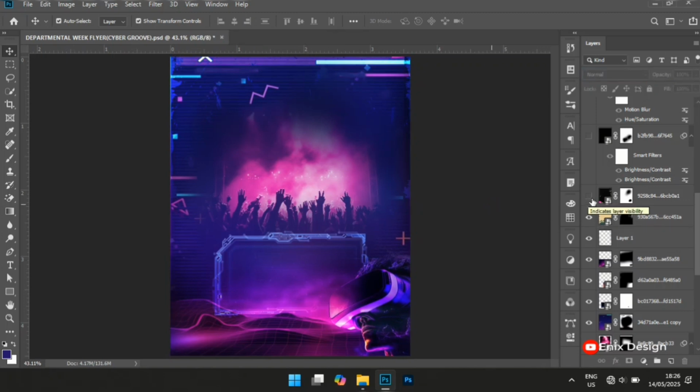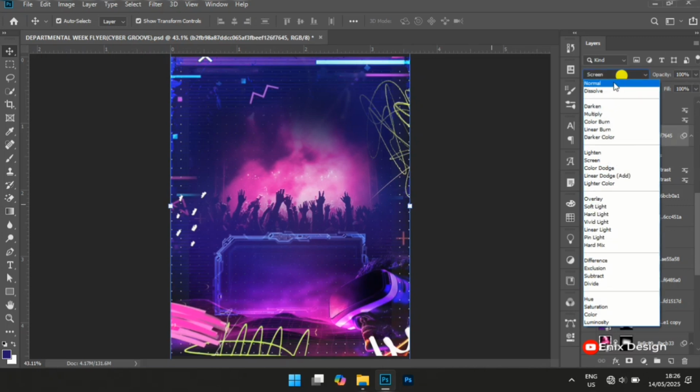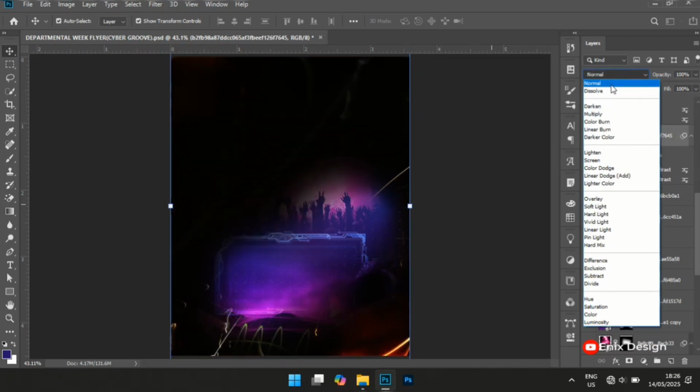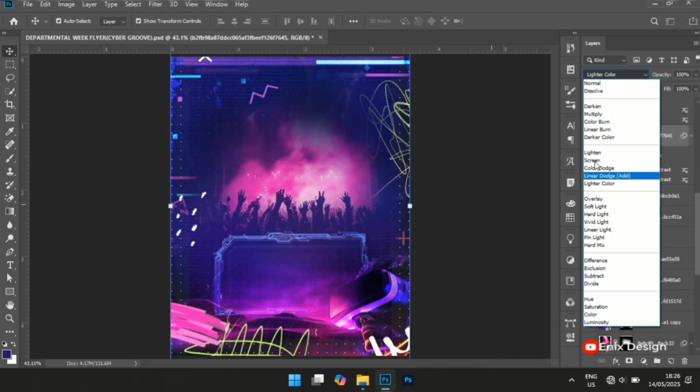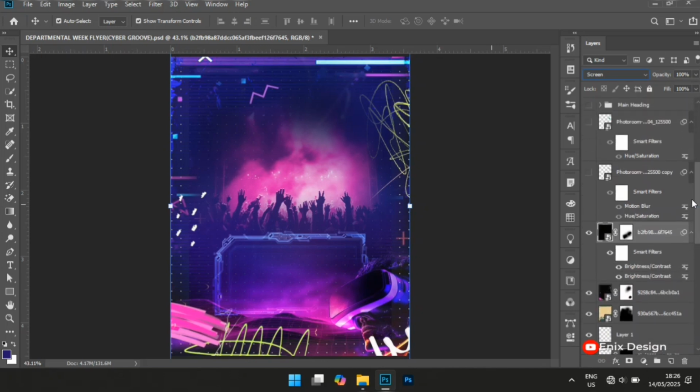So I brought in some effects background to the design. I brought in this one first, then next this other effect. Then after doing that, I changed the second effect I brought in, I changed the layer mode to screen, then added some contrast to it.